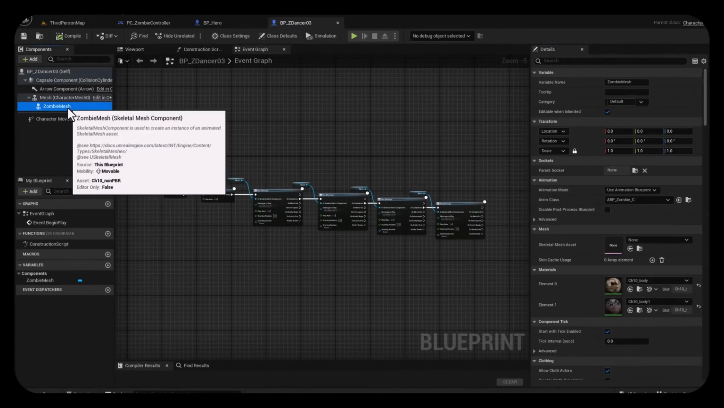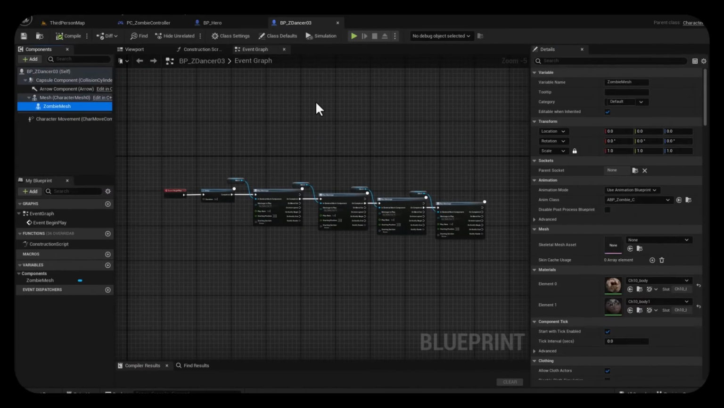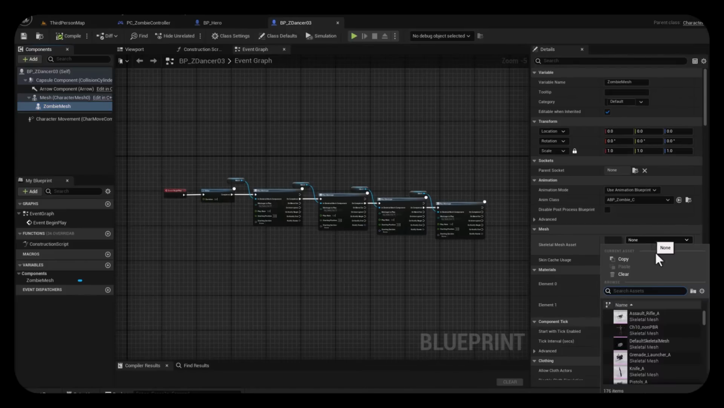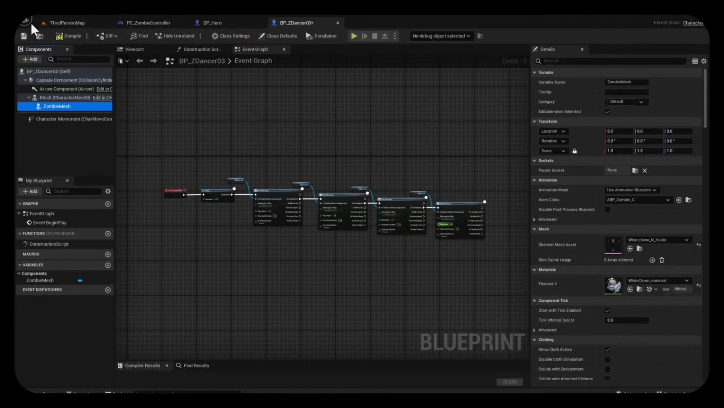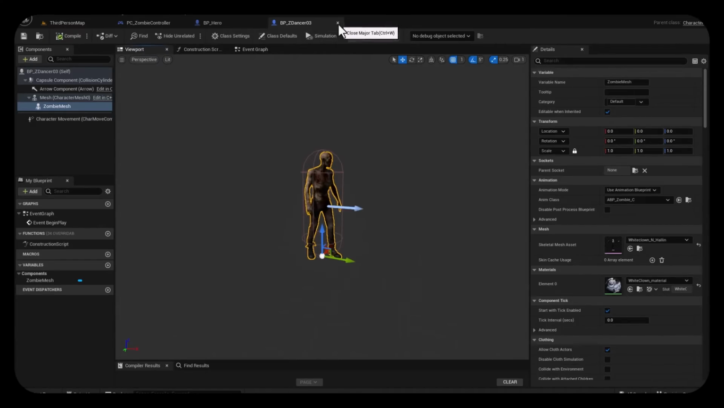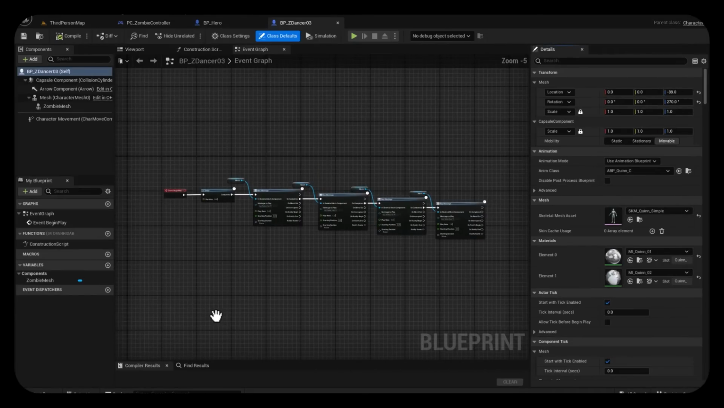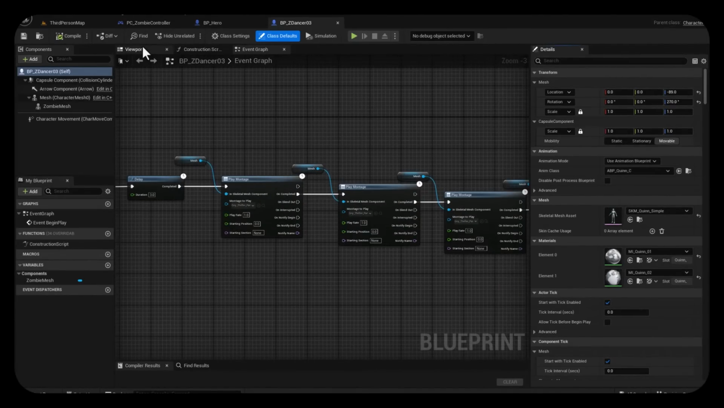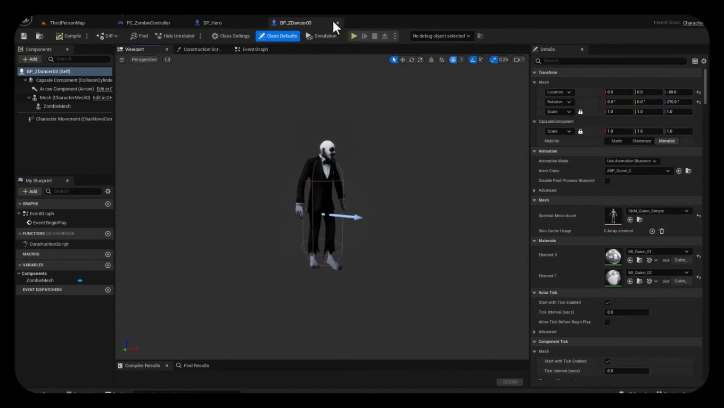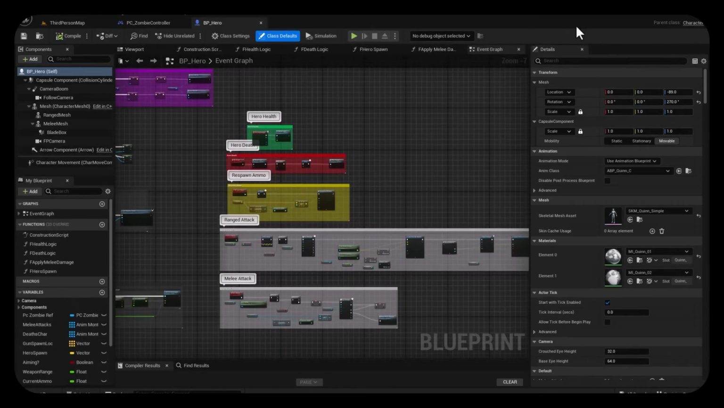Now we're going to do the final zombie, which will be the zombie mesh here. And then we're going to do the same thing, but with the clown, and do a compile and save. Yeah, we're not going to see it in the viewport until we close it. And then obviously you could reopen it and you'll see that in the viewport, he is there.